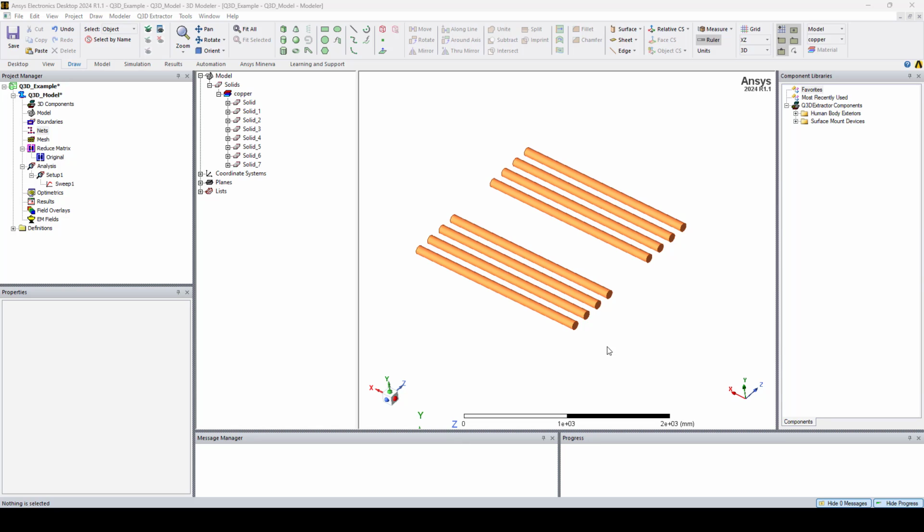Let's consider this very simple geometry where we have two groups of cables. Let's assume this is positive and this is negative. And we want our signal to go from this side of the positive and come back from here. So we will assign our sources and sinks accordingly. This side will be sources, sinks, sources, and sinks.